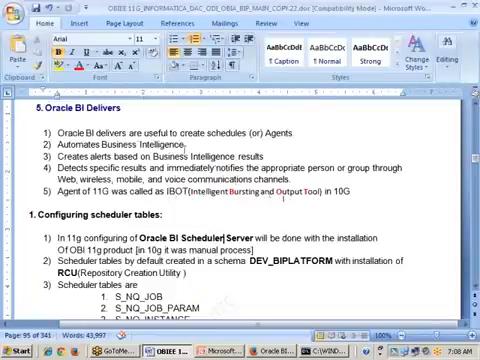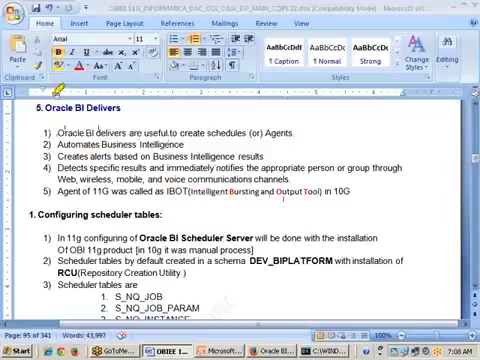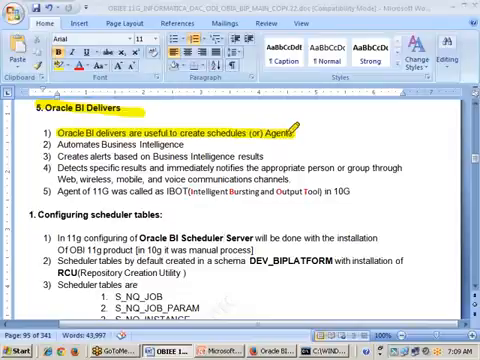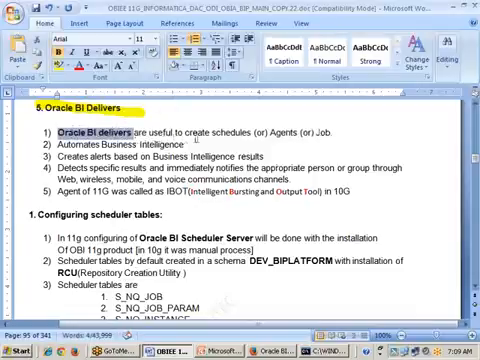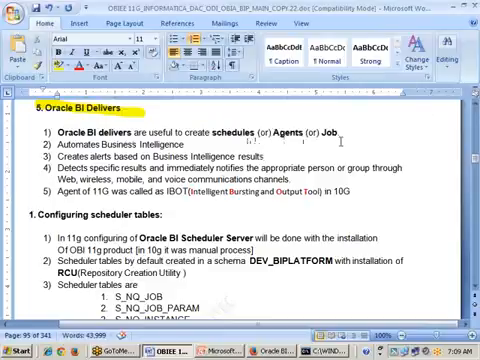Okay. Now, first point here is Oracle BI deliveries. Oracle BI deliveries are useful to create schedules or agents. In fact, one schedule is called one agent. Even some people call one schedule one job also. So it is useful to create a schedule, or you can call it creating jobs. So Oracle BI deliveries is a component useful to create the schedules, agents, or jobs. Okay, this schedule or agent, whatever name I am calling, it is one and the same.